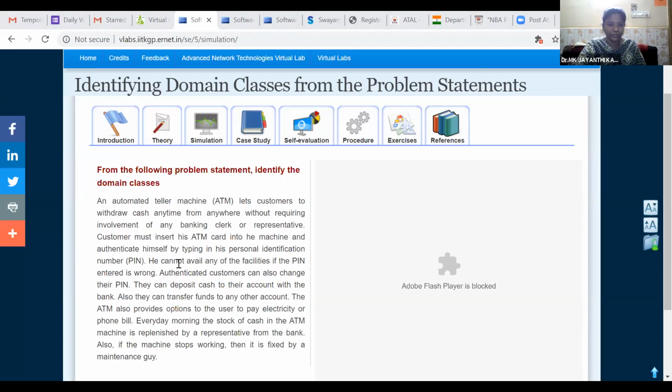The customer inserts the ATM card into the machine and authenticates himself by typing his personal identification number, PIN number. He cannot avail any of the facilities if the PIN entered is wrong. So they should enter the valid PIN number, and they can deposit cash to their account with the bank, and also transfer funds from one account to another account. They can withdraw the money.